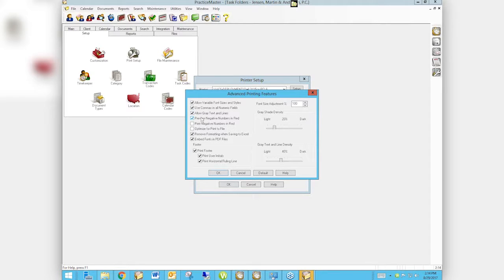Even if you don't have a color printer, you can be in preview mode and you can show those. If you do have a color printer and you want those to print, there is a box here to print those negative numbers in red, so that way those will show up on your report that you print.